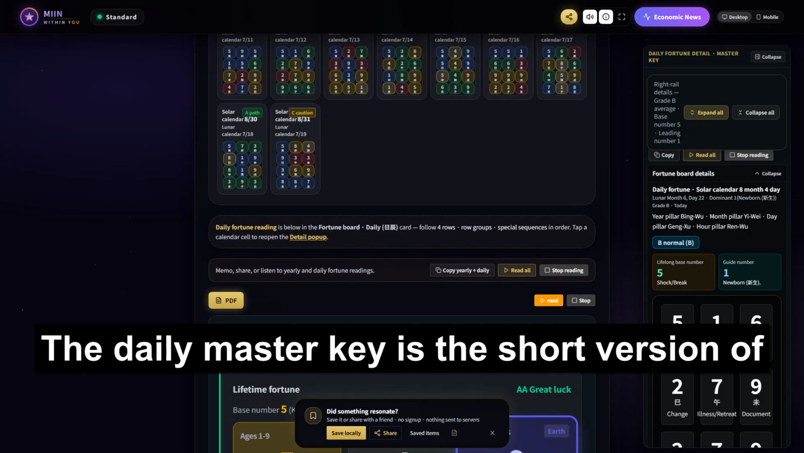The Daily Master Key is the short version of today. 1 paragraph, and a confidence level. On a busy morning this is enough. If it says confidence is low, that is not a broken reading, it is the reading telling you that today is genuinely unclear, which is useful information about the day.